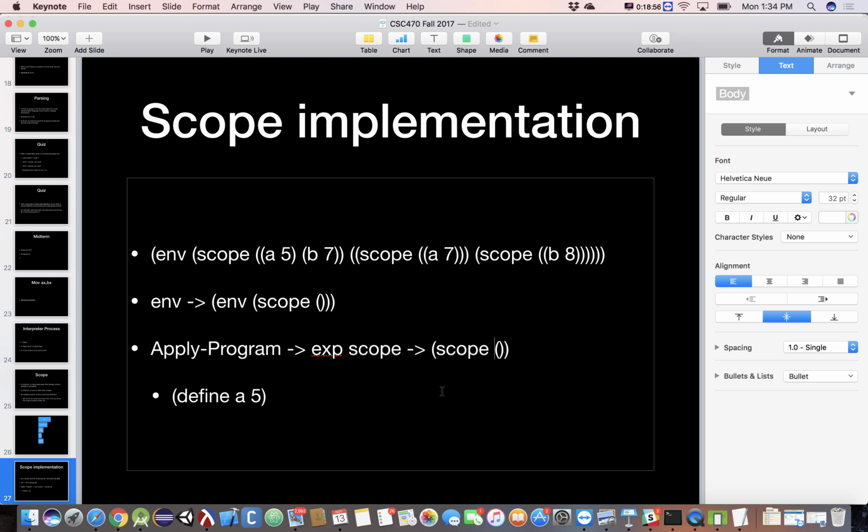So if I want to add something to my current scope, that might look like this. But let's take this a step further. Actually, that would be the empty scope, right? It's a scope with no name value pairs and also no subscopes. That's what an empty environment is.